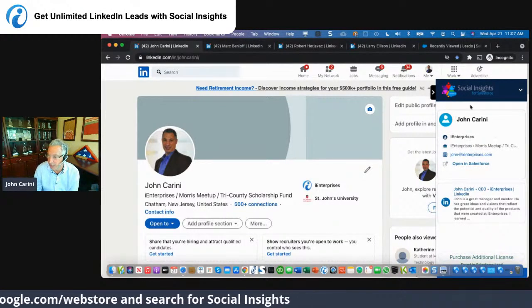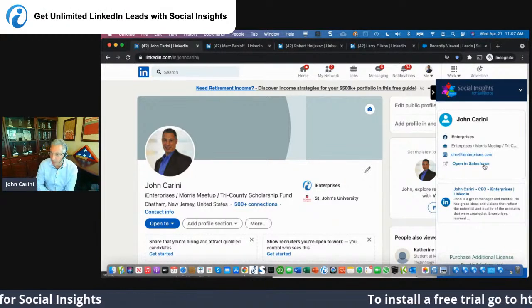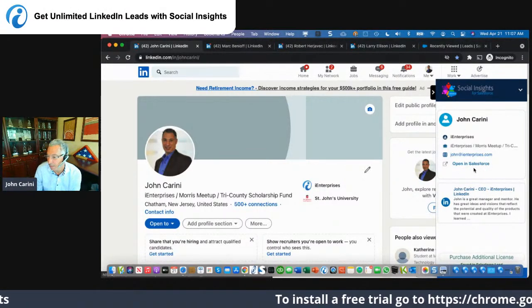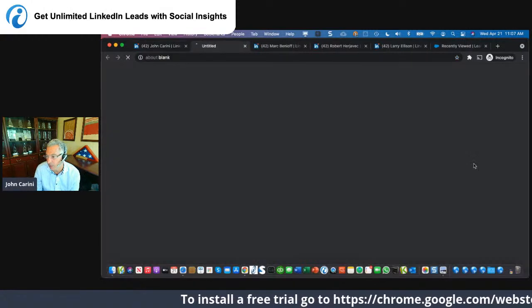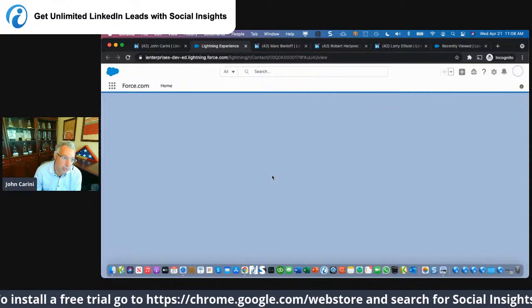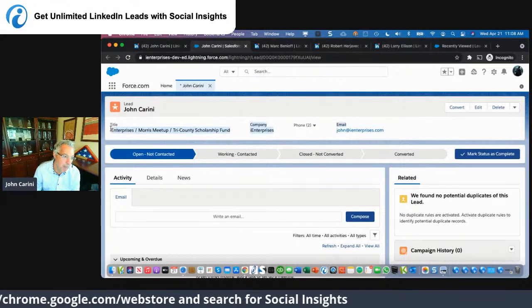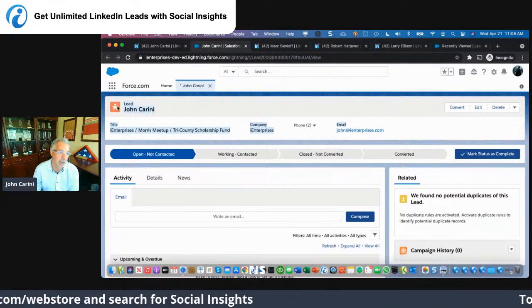And now you can see it actually refreshed, and now it recognizes that I am indeed in Salesforce.com. And if I want to open myself in Salesforce.com, I can just click here, and it'll actually launch Salesforce in a separate window. And now you can see that it did indeed add me to Salesforce.com.